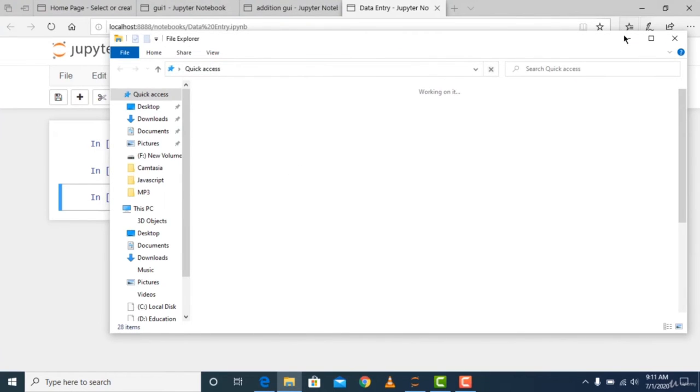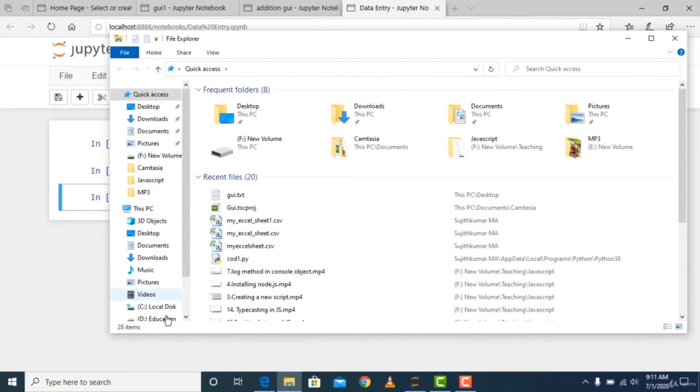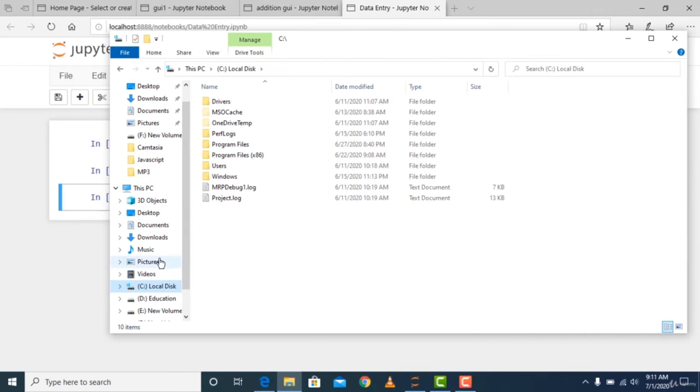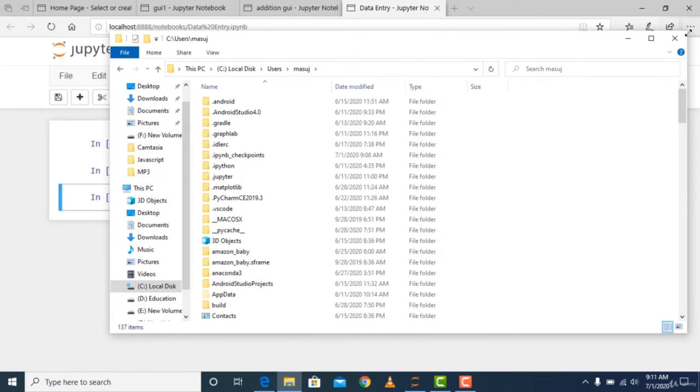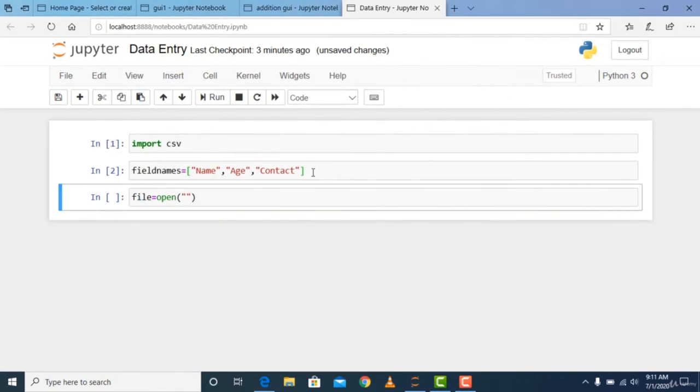Yeah, it will be in the C folder, I hope. Yeah, the C drive. Go to the C drive, then to Users, and search for your username. My username is MASUJ, so it will be in this folder, right? I already have a lot of files there, so it will be in that folder. So just mention the file name alone. It will store that in that particular directory.